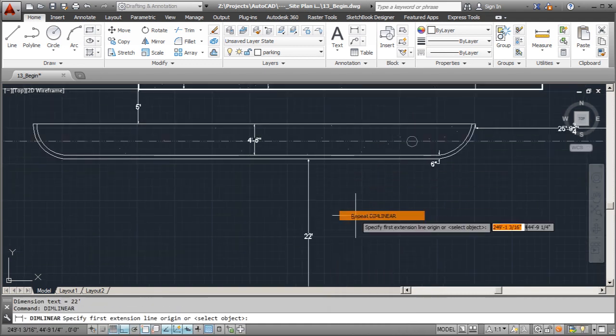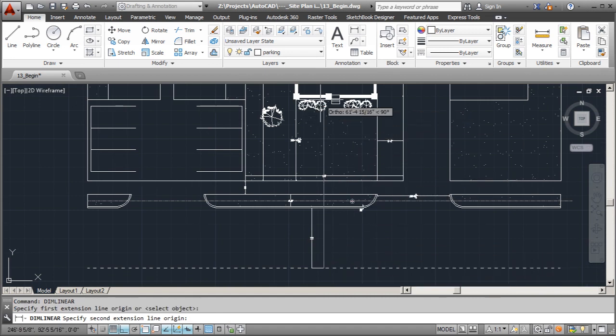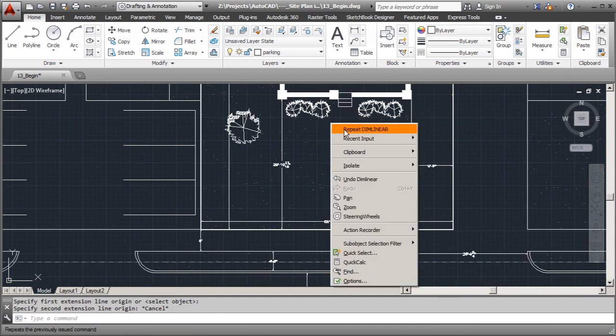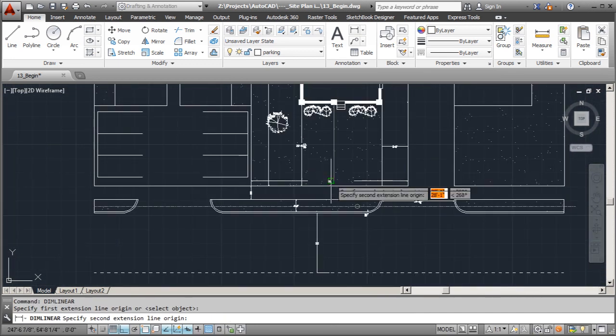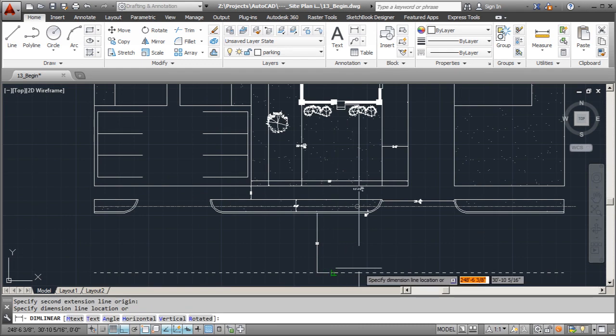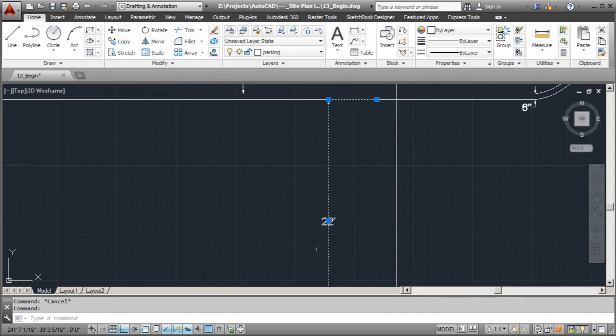But also, I want to know the distance of that from a face on our building here. So I'm going to go off of our house. And we'll say the center line is that distance. So I'll actually bring that to about right there. And I can actually scoot this dimension over.